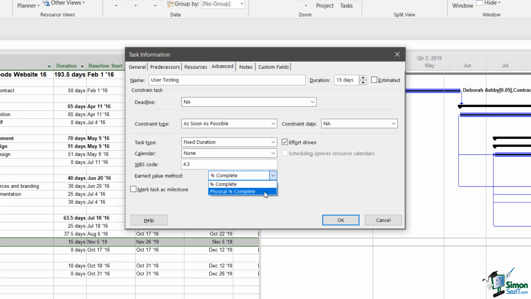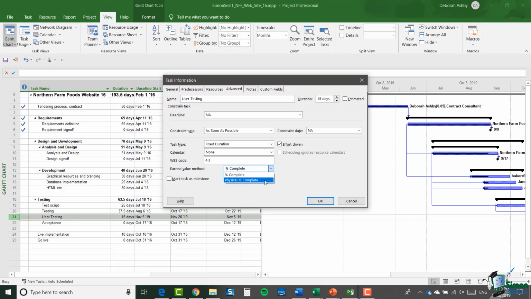Whereas if you specify physical percent complete, you would need to enter this each time you do a status update. So for example, it may be that after a week of working on the task, 30% of the duration of the task has passed, but the task is only 20% complete. You would enter physical percent complete as 20%, and this effectively overrides the percent complete value for a task whose earned value method is physical percent complete.